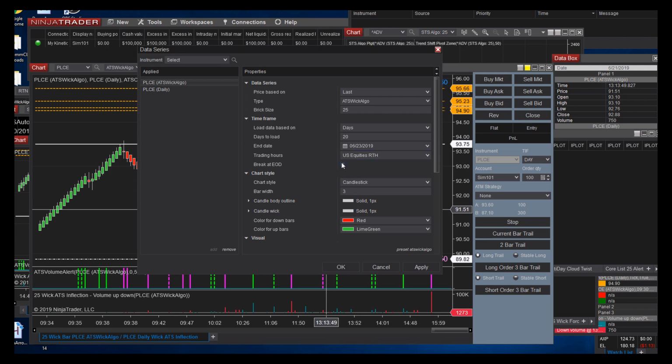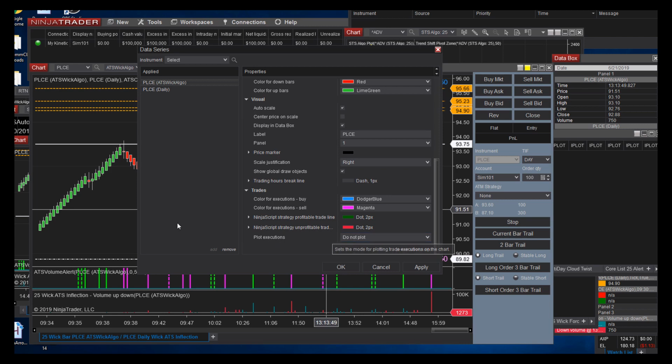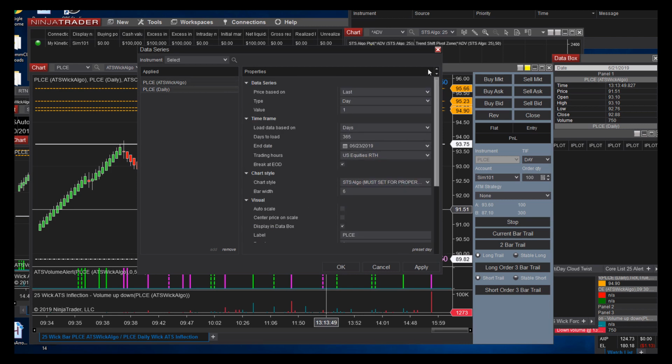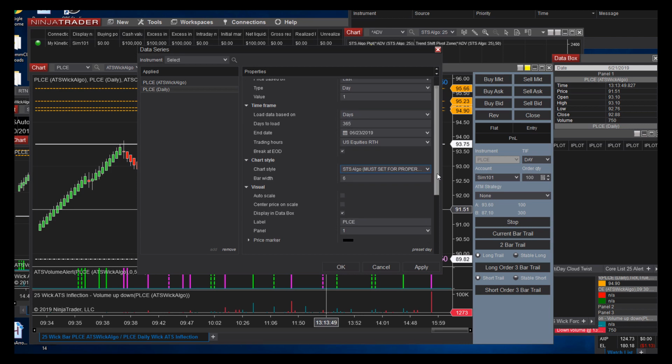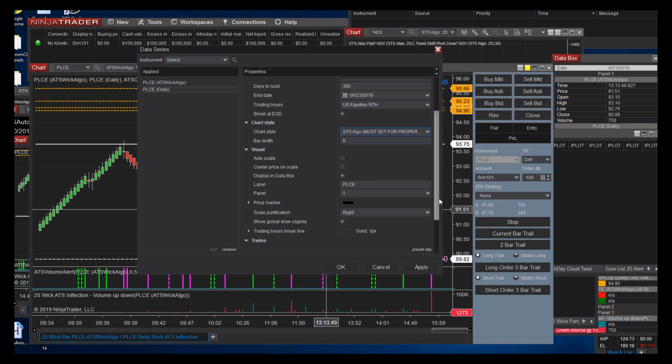Regular trading hours, break in today checked. Do not plot executions. Daily: when you load the daily, we're going to do 1 day, default to 365, regular trading hours, break in today. We're going to select our STS Algo Bar candle type here, which means nothing, so that the daily doesn't interfere with the chart. We just need the data. We don't need to see the candle.